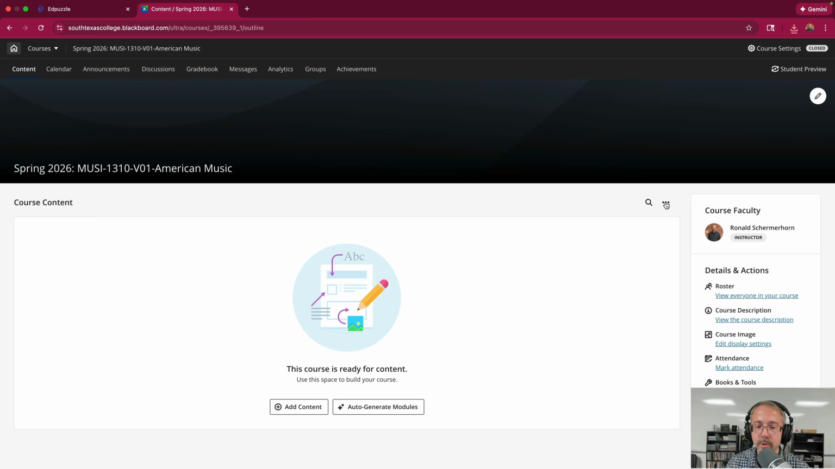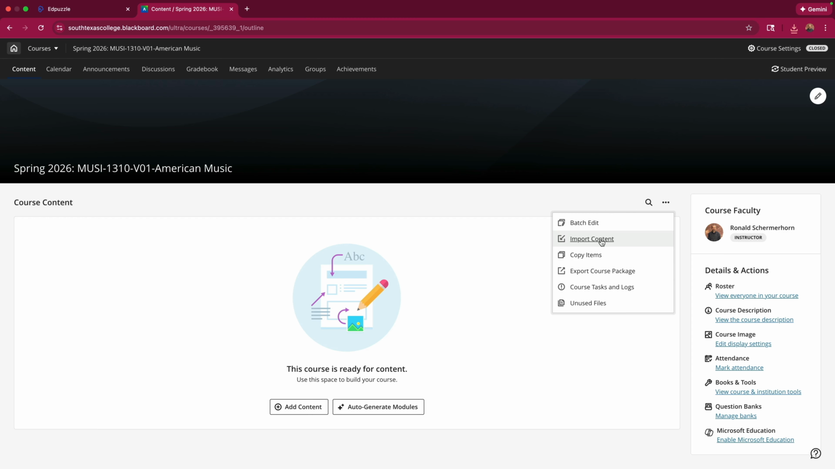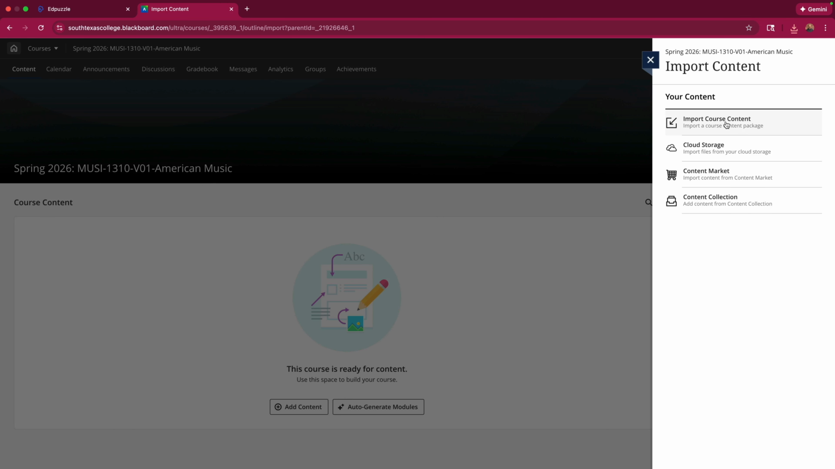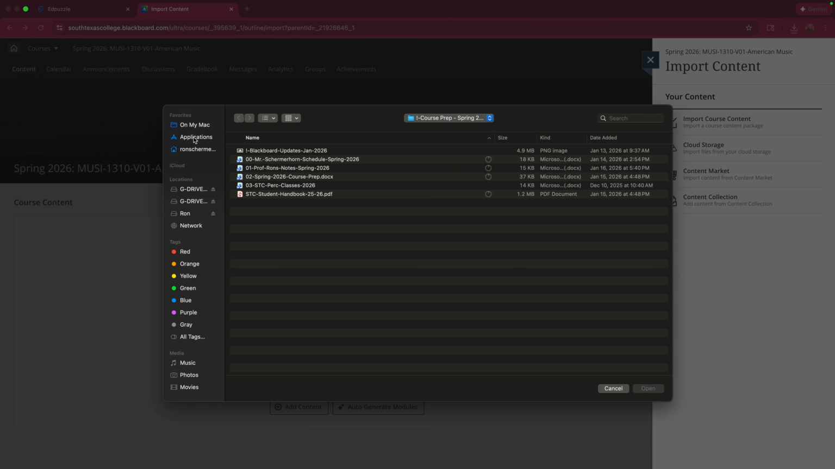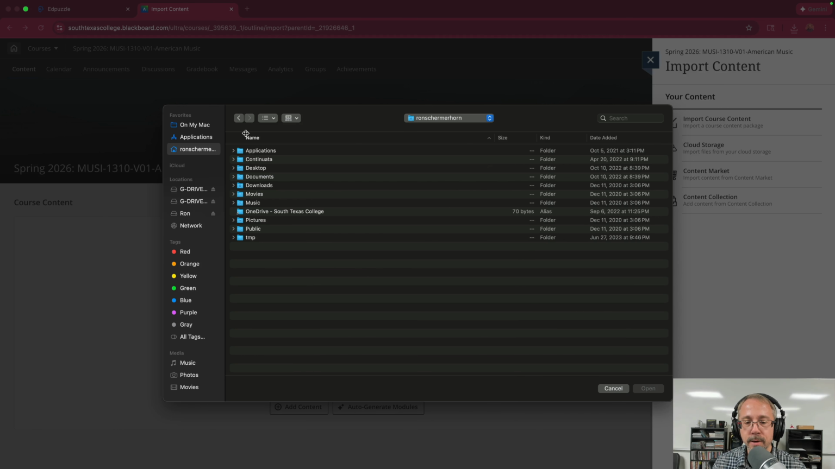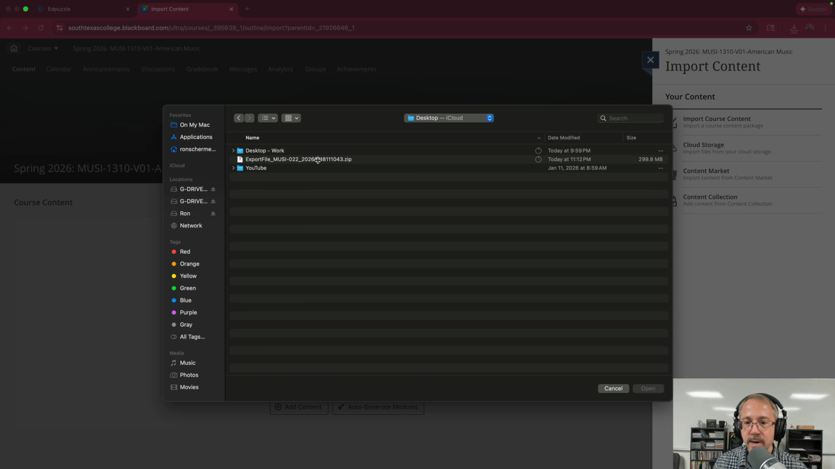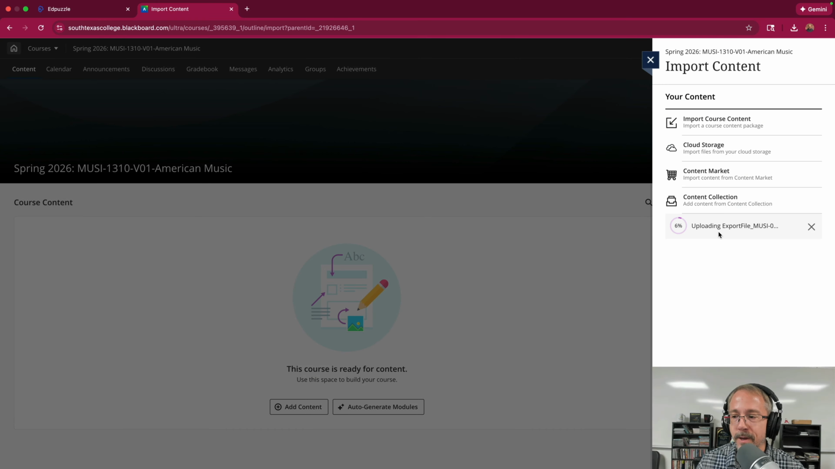So let's click the 3 horizontal dots. We're going to go to import content, import course content, and we want to look for it. I'm going to click here, my home, my desktop, and I want to click on this export file. Let's open. And it's going to upload. So it'll take a moment to do its thing.